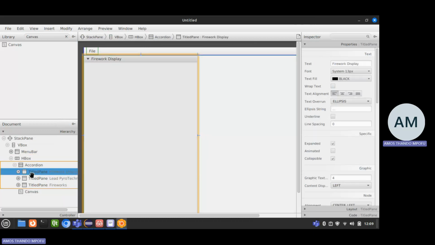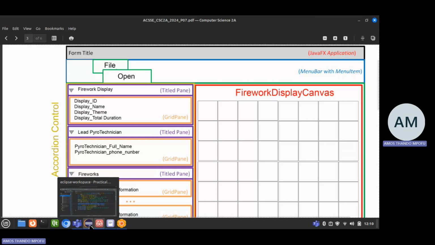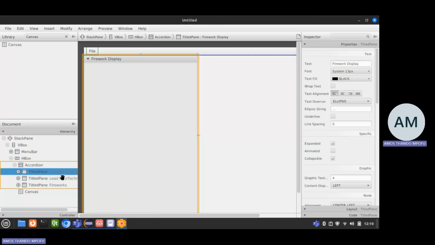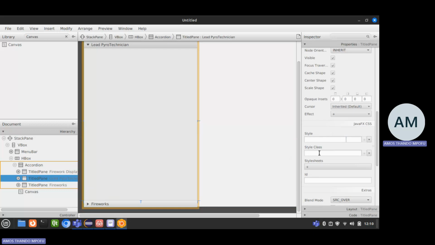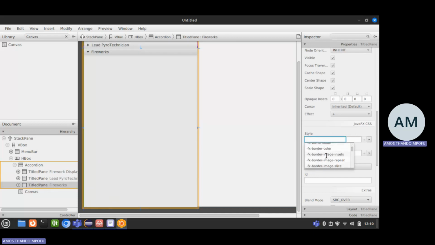So we have title pane. There's title pane here. Let me see, what color did they use? They use purple. So for all the title panes, I'm gonna use purple as the style, right? The border color. It's gonna be purple for all accordion controls, right? So purple. There we go. And then next accordion control, border color. And then I'm gonna make it purple. And then title pane, border color.